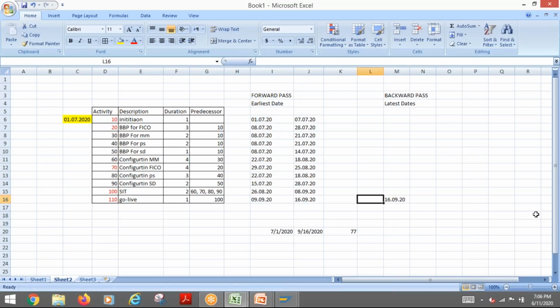From here I have to calculate back. So obviously this will be the same, right? And this will be the same because there is no other activity. And sorry, this one will be the same. Okay. Now we have configuration of SD. So now SD, it should start the next day. So it will start from next day behind, right? 25/08/20. Then we have to reduce 2 weeks.